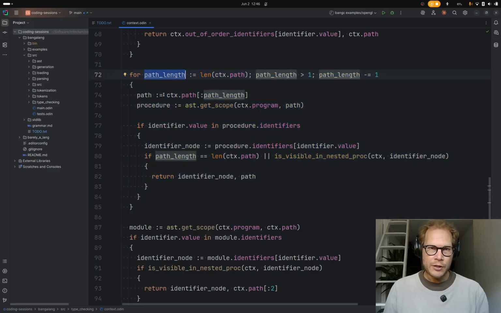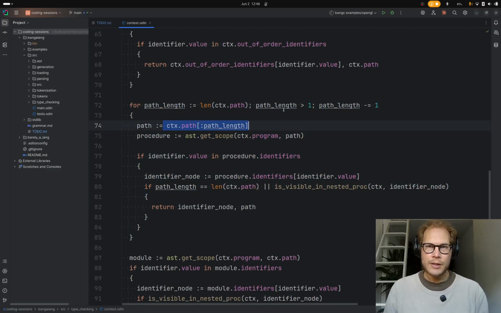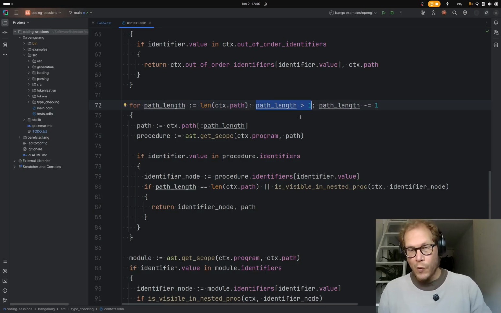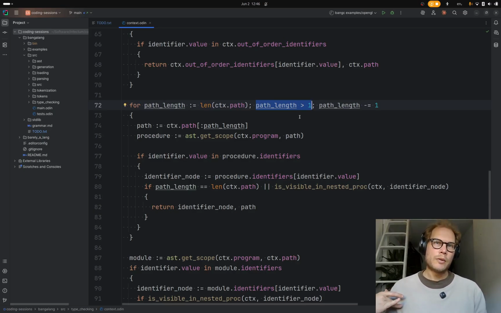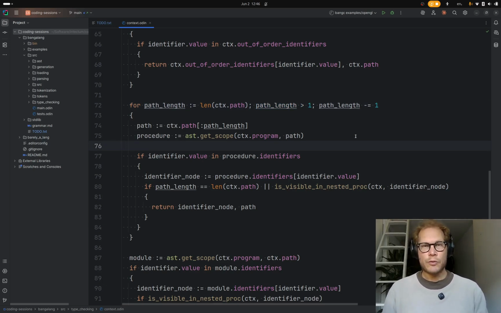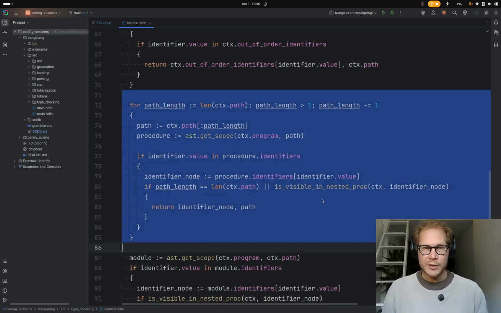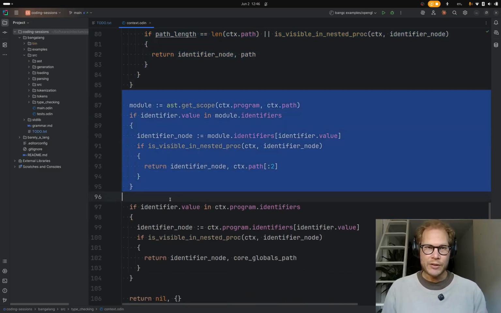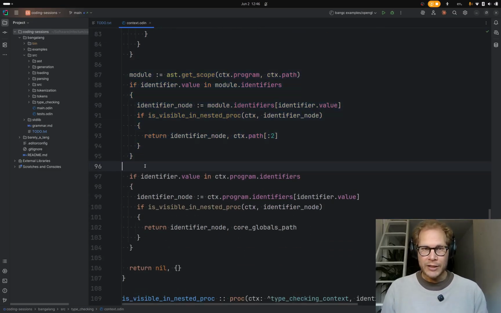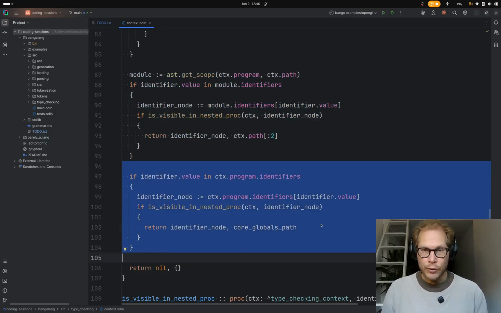It starts with the full path and it moves up, but it makes sure that the length is always greater than 1. So it's going to move up, I guess, to the module level with that current condition. Now, it used to be that this was looking through procedures specifically, and then we have this separate check here to look in the module and another separate check to look in the program level.